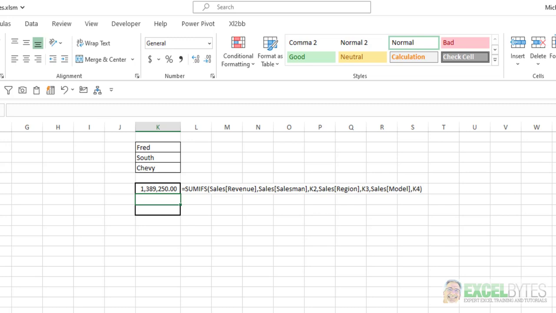and without having to leave this worksheet, I can create a formula pulling data from another worksheet using a table without having to leave the worksheet I'm on. And the formula is much more logical. I can see I'm taking Sales Revenue as the column I want to sum, my Sales Salesman referencing K2, the Sales Region of K3, and the Sales Model for K4. It's all very logical, and I can see exactly what my formula is doing.